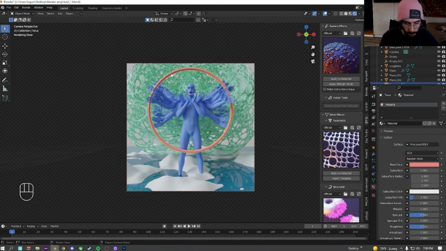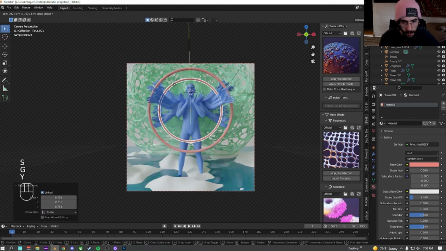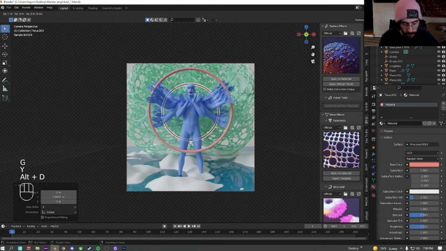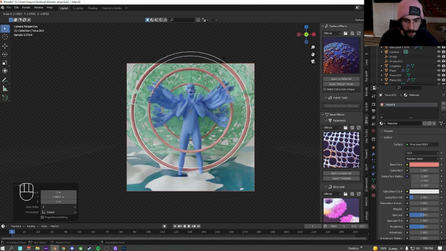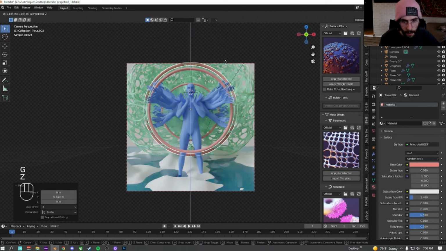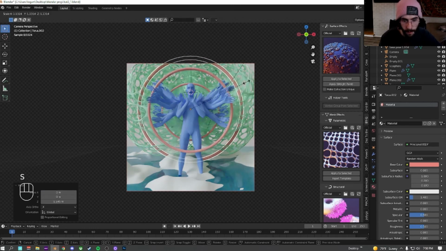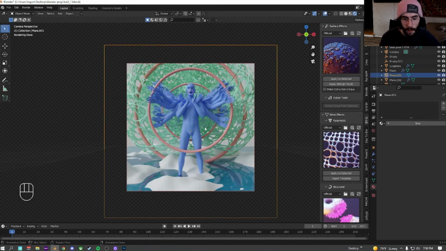All right, now we're gonna grab this, Alt D to duplicate it, just size it up and move it around a couple times. Doesn't have to be exactly like this. You can do it however you want, really. Until you get it looking how you want. Perfect.